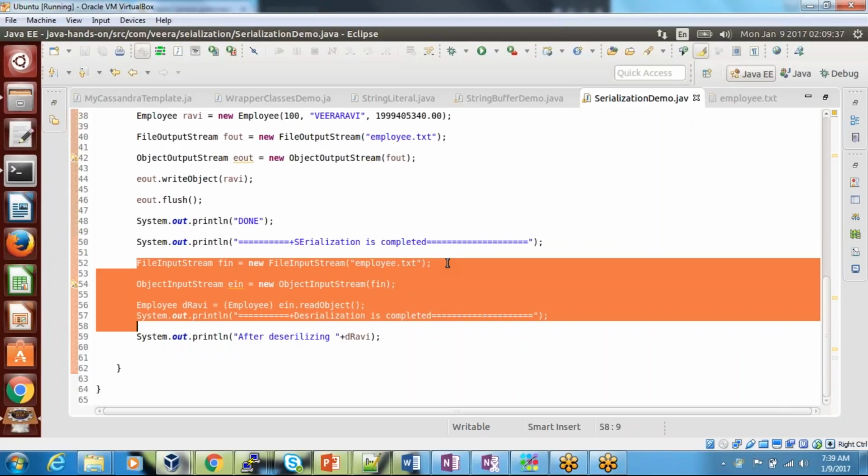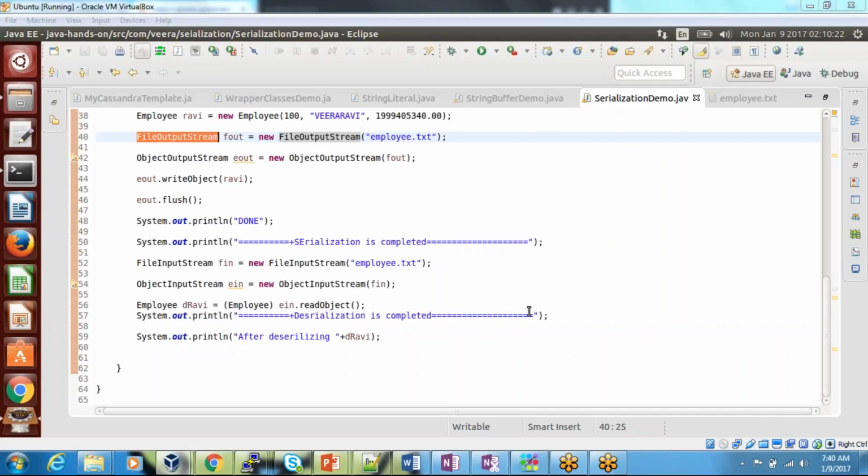So we'll continue about serialization tomorrow. Once we finish the serialization, then we'll go with something else. So there is no need to get confused here. It's very simple. You're converting your employee object into byte stream and putting it into a file.